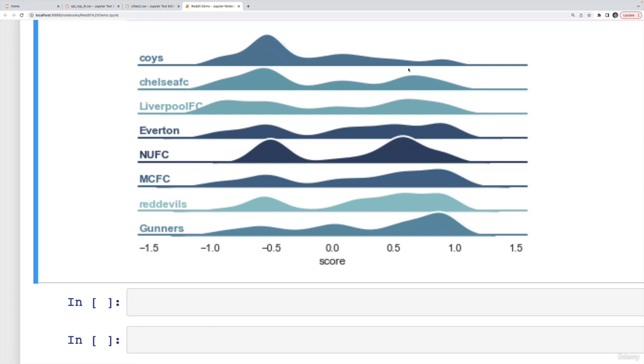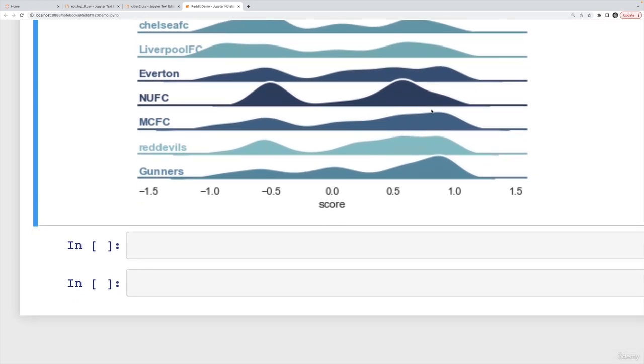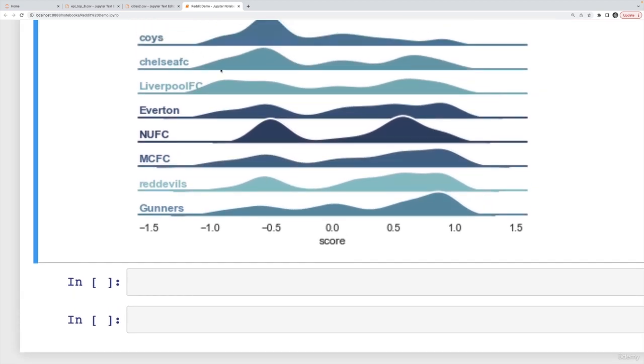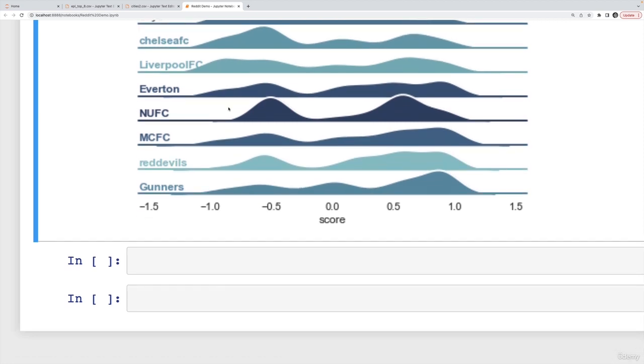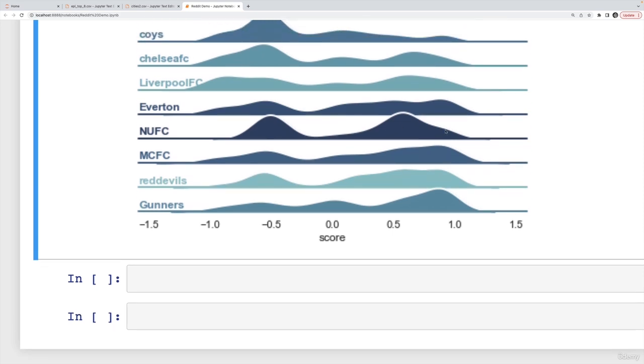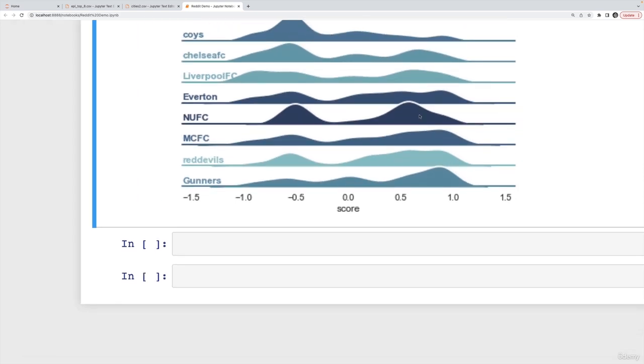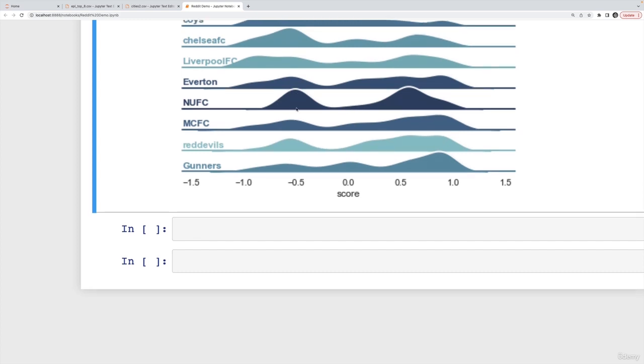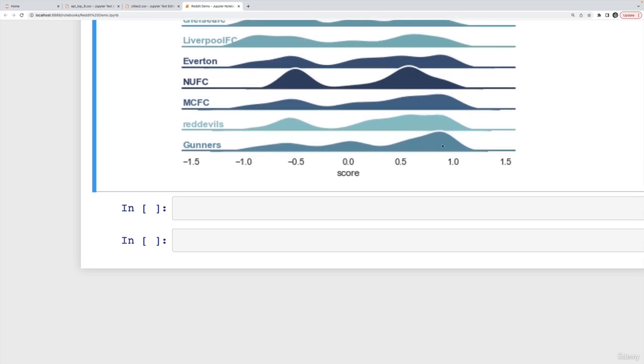And this is a very small sample set. Let's be clear. It's only 50 comments per subreddit. Not enough to draw any real conclusions. Then we have Chelsea and Liverpool, two teams that are drastically underperforming this year. Newcastle is an interesting one. They are overperforming what people expected. So there's a decent chunk of positivity, not a lot of neutral sentiment there, and then a decent chunk of negativity. And then the most positive is Gunners.